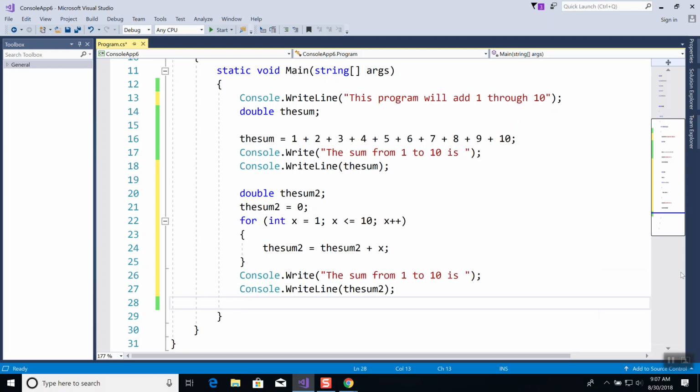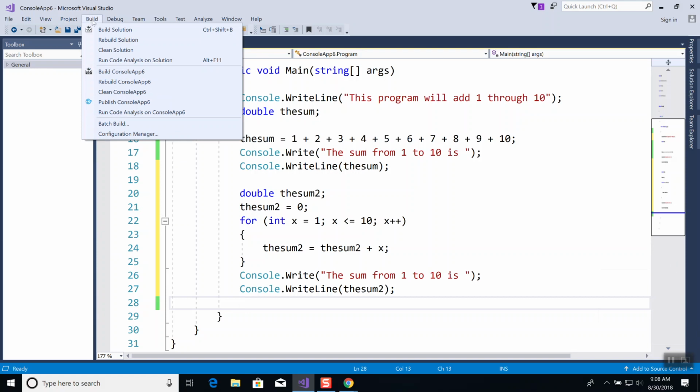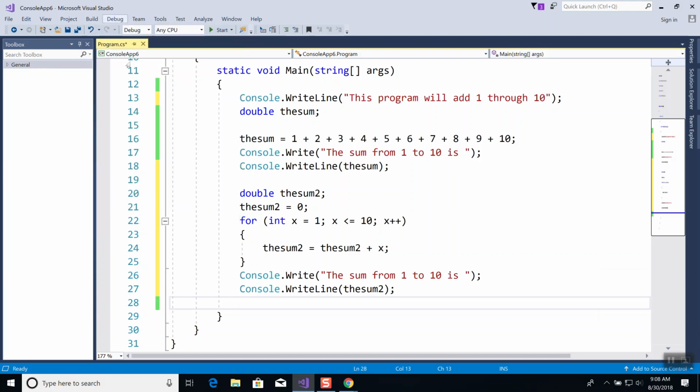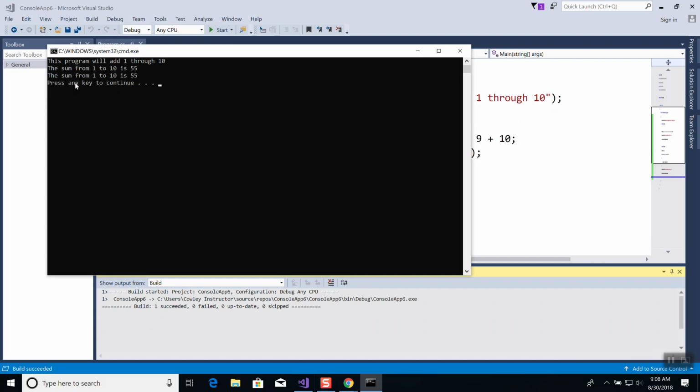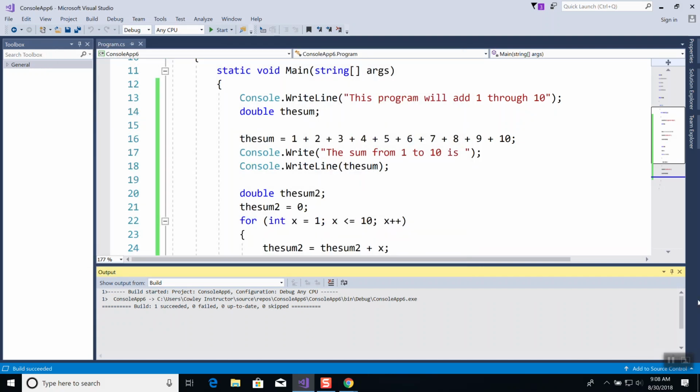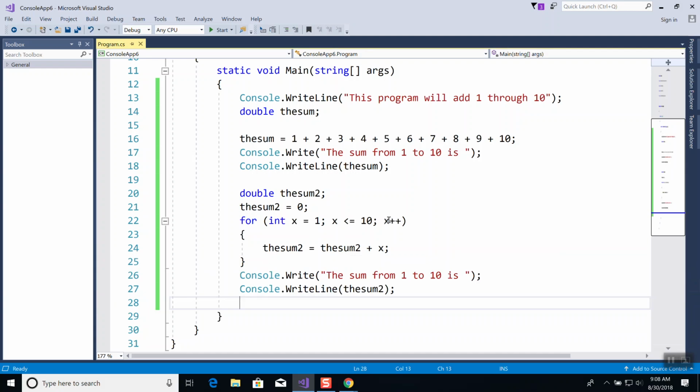Everybody to that point? Okay. Let's run it and just see what happens. Hopefully not an error. Build, debug, start without debugging. Sum from 1 to 10 is 55. Sum from 1 to 10 is 55. Press any key. Now, before we start explaining what the code's doing, if I come to this 10 right here and change that to 10,000 and now run it, assuming it doesn't exceed the limits.